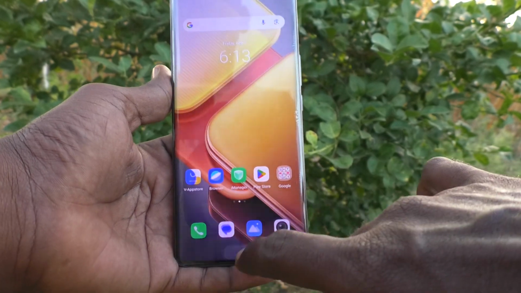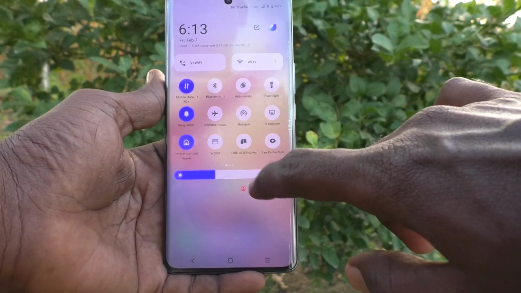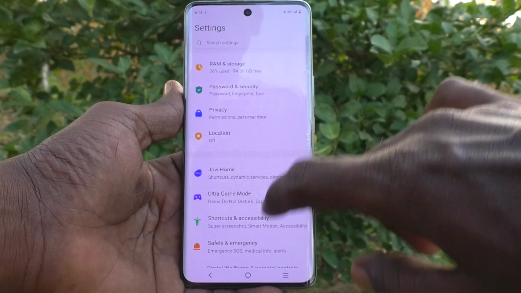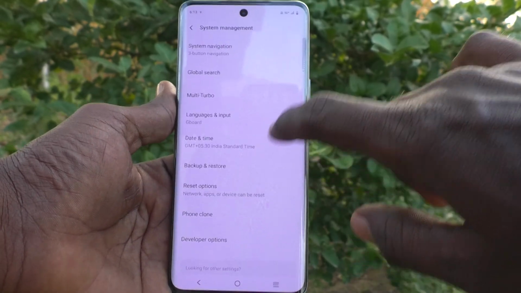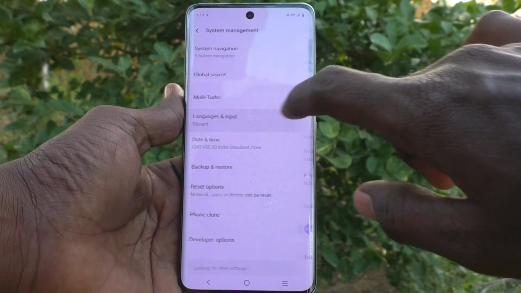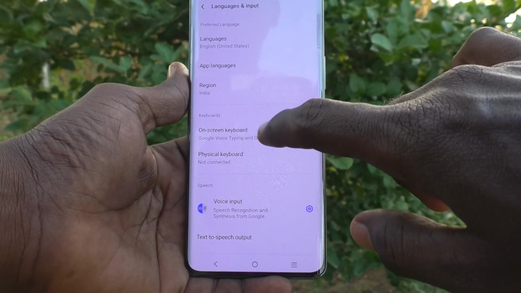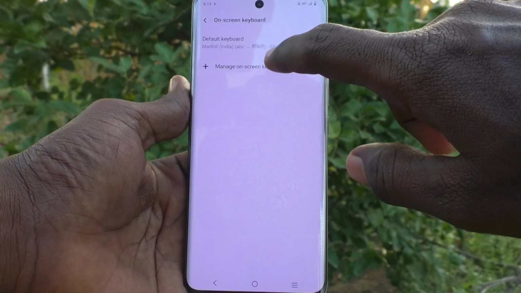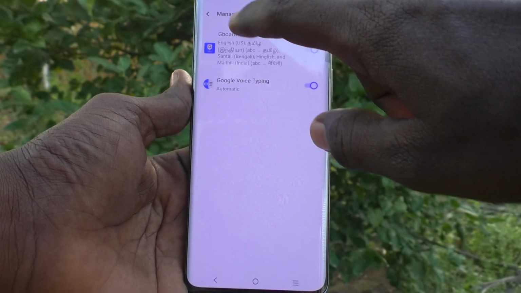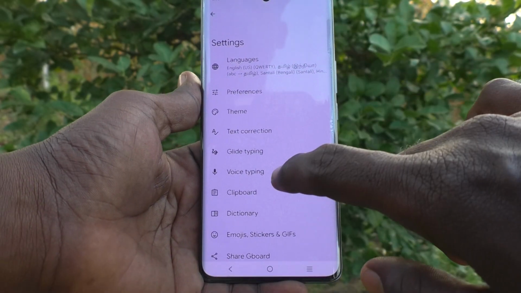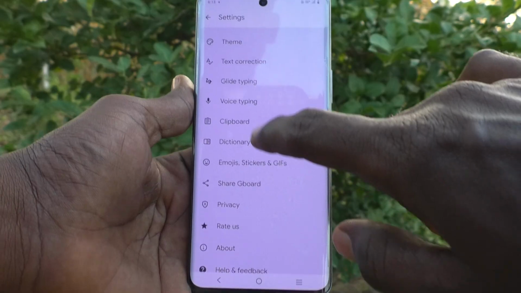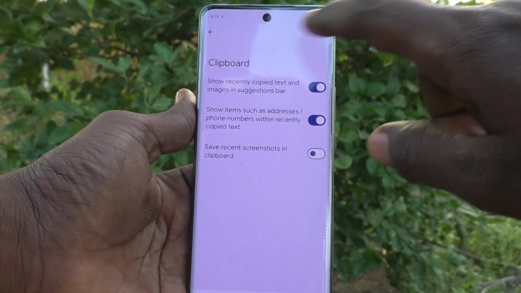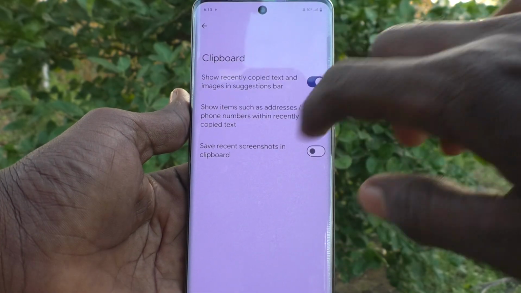you are typing. So first go to the settings of your phone here, then go to system management, and go to languages and input, and here select on screen keyboard. Go to manage on screen keyboards and click on Gboard, and here go to clipboard, and these are all the clipboard features.